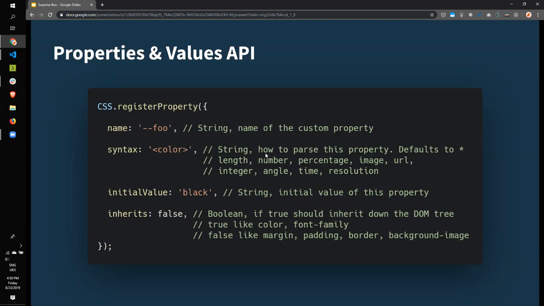So this is another thing that we are going to be able to do. There is a new API called register property, where we are going to tell CSS what this custom property is. And so we are going to be able to say what the name is, what the syntax is, and here is the type. For example, it can be a color, a length, a percentage, an image, a URL, an angle, a time. You can really be specific about what you accept.